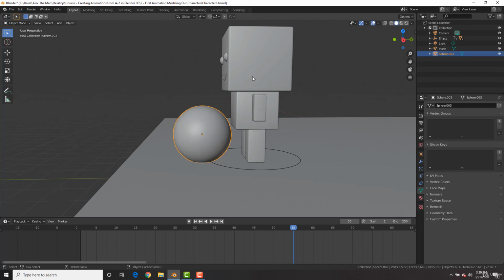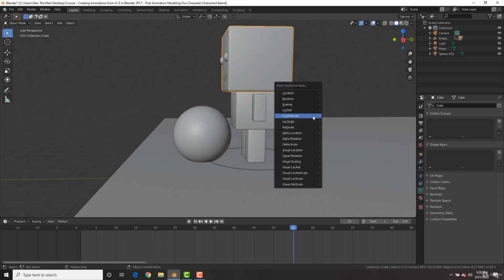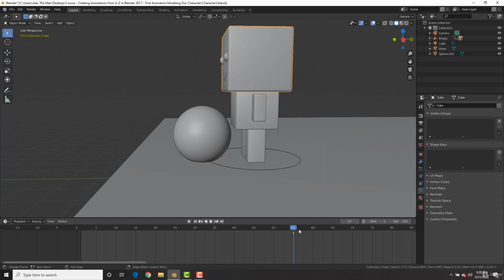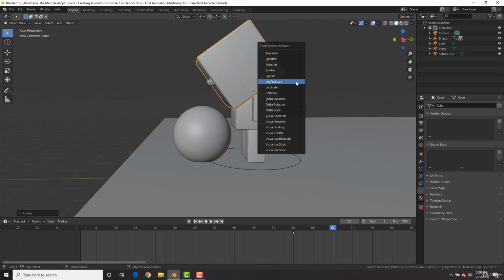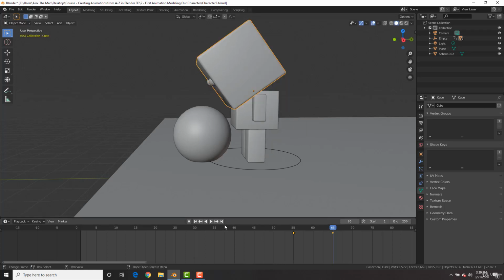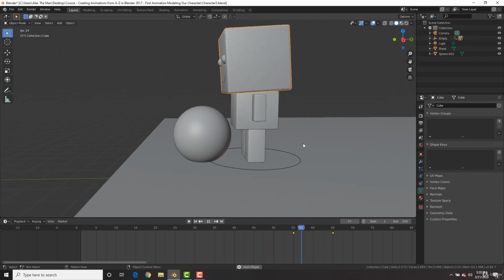And right here with his head, I hit I, location rotation scale on frame 55. Let's go to frame 65. So I add 10 frames, hit R X and make him look down at the ball, and it's so cute. Make him look down at the ball like that, I, location rotation scale. So now let's see what that looks like. He walks up to it and looks down at it. It's so cute. All right.